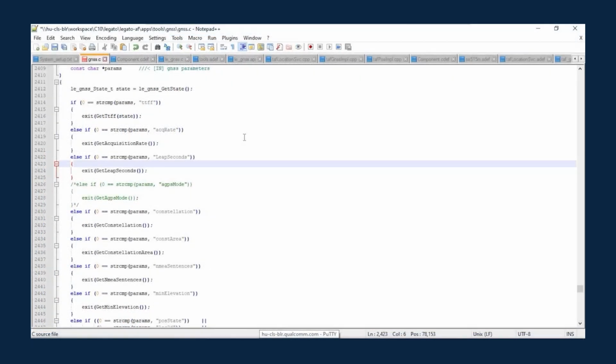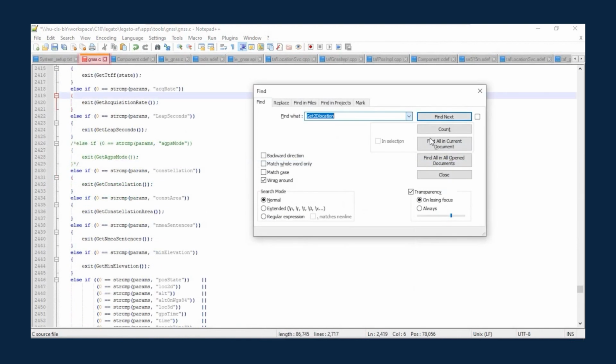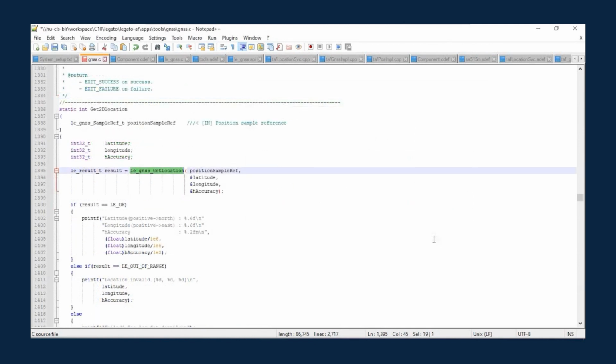You can see in the source code how exactly this mapping happens in the source file. When you search the GNSS.c file for Get 2D Location, you can find the LE_GNSS_GetLocation API, line 1395, that gets triggered in TAF Location Service. Position sample ref is passed to TAF location service.